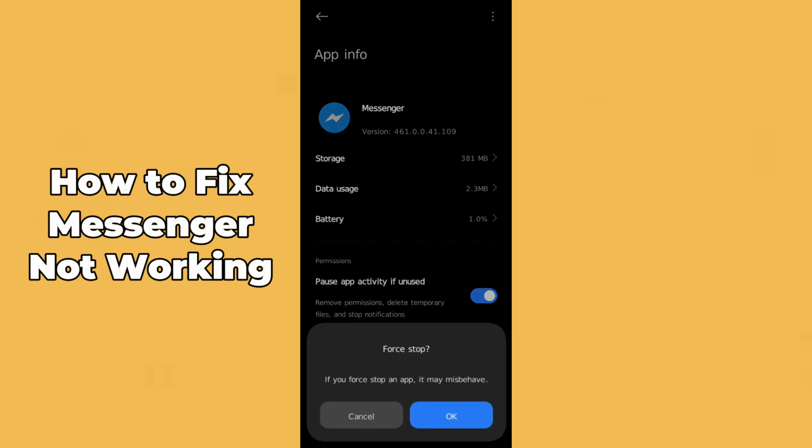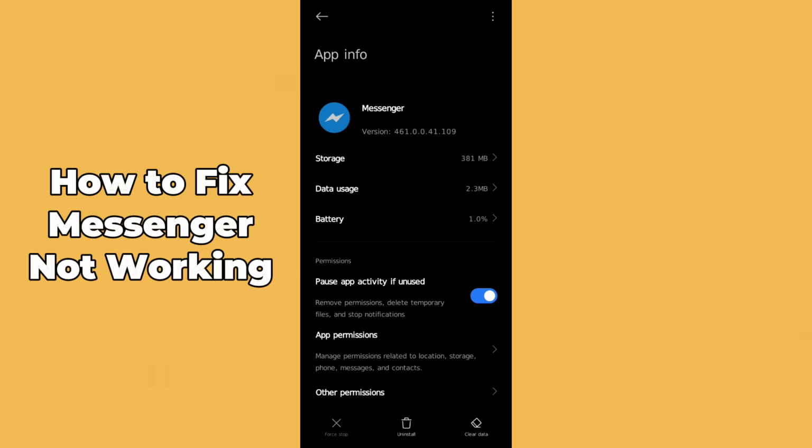in order to stop the application for a while. It will restart the application, and it might reduce its bugs and errors. So after hitting force stop, you have to hit OK, and in this way you can see that the application is restarting and force stopping.